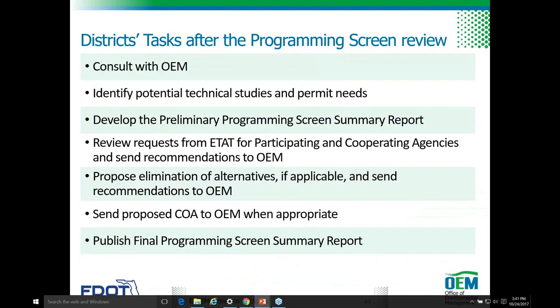District tasks after the programming screen review. Tasks after the ETAC review are much different than with the planning screen. Let's look a little closer at that. Notice how the project team is identifying technical studies and permits needed at this time. They also review requests and send recommendations to OEM about participating and cooperating agencies. Alternatives may also be eliminated during this time, and these activities help to identify the appropriate class of action and narrow the scope of the PD&E study.